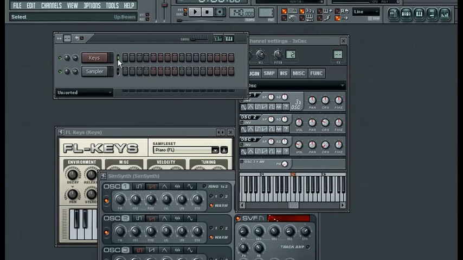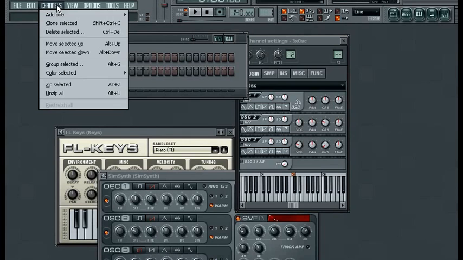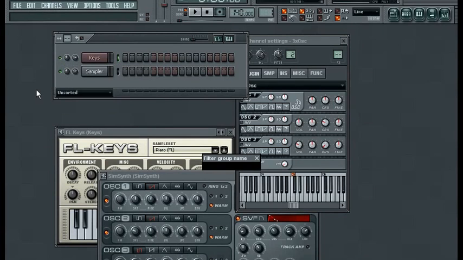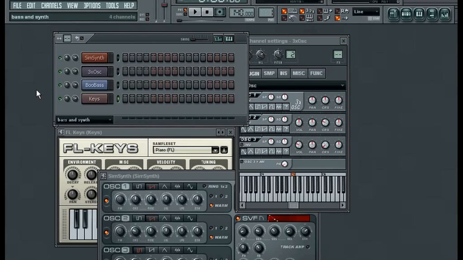We would just make sure that the keys item is selected, and again go up here to channels and go to group selected. It's going to again ask us for a name, and we'll just enter in the name of the group that we want this transferred to. And it would be the same case if you wanted to remove something from a category. All you would need to do is select the item that you want removed, and then again choose that group selected option, and then enter in unsorted, and it will move it back to the unsorted category with everything else.